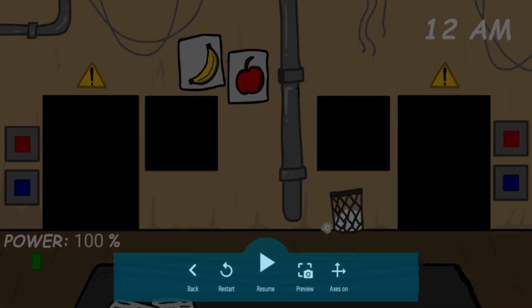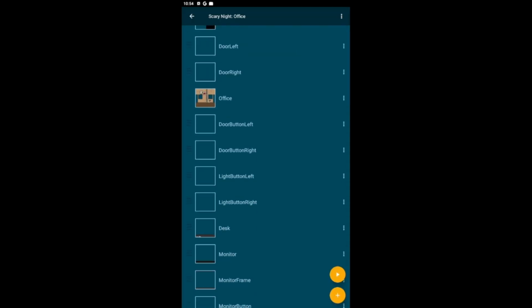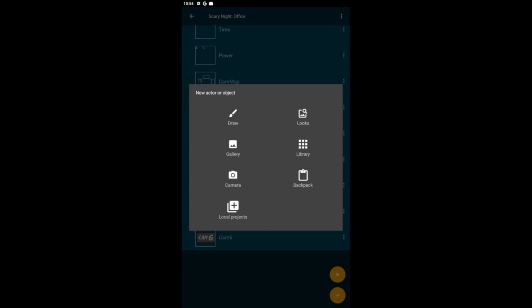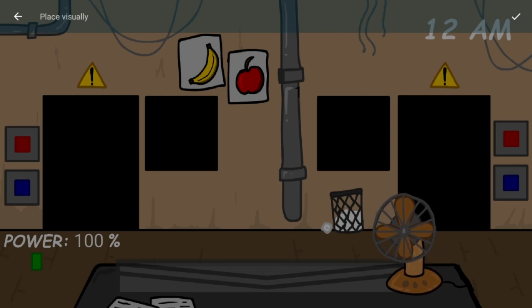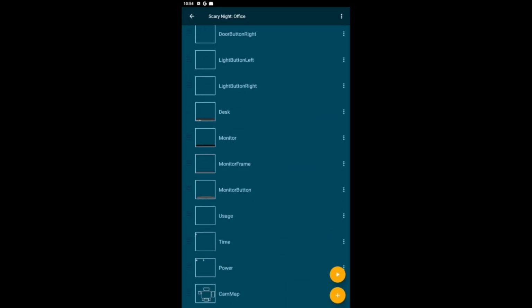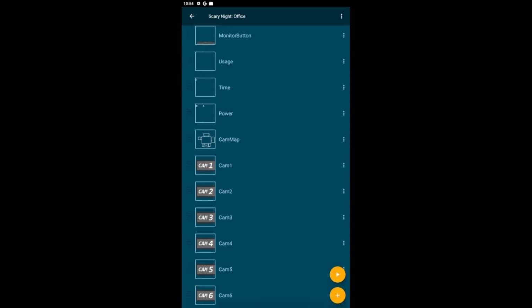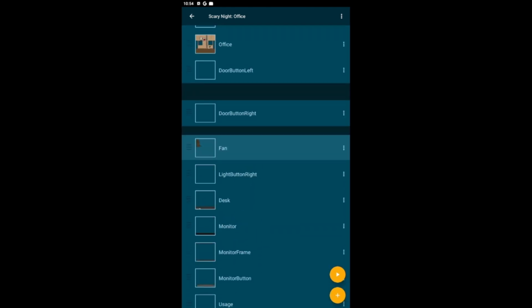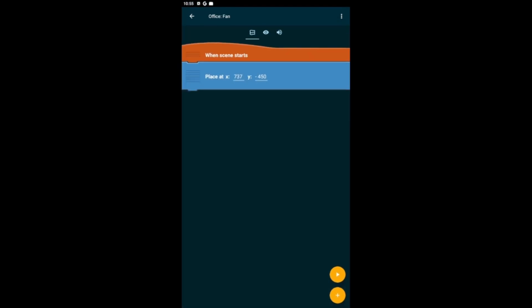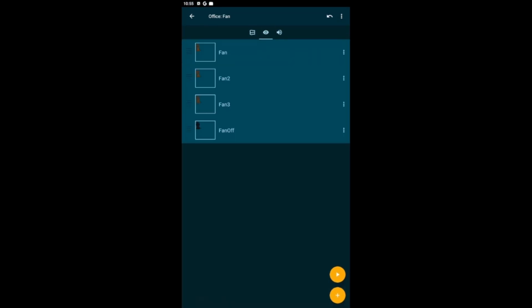Also, we're going to be adding sound effects that give the game more life. We're going to have the fan. There we go. And this is also going to be behind everything else, but still on top of the desk. This stuff is just optional. You don't have to, but most people prefer to add them.